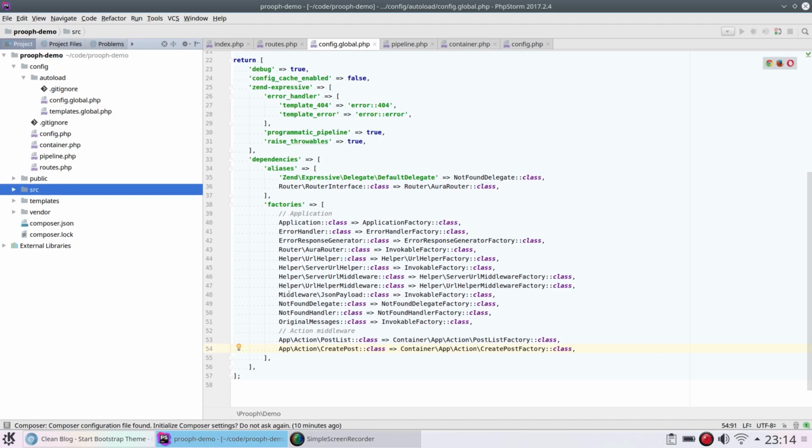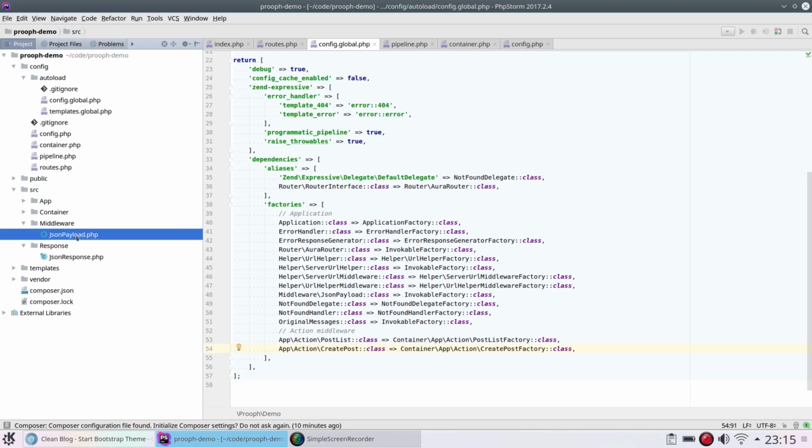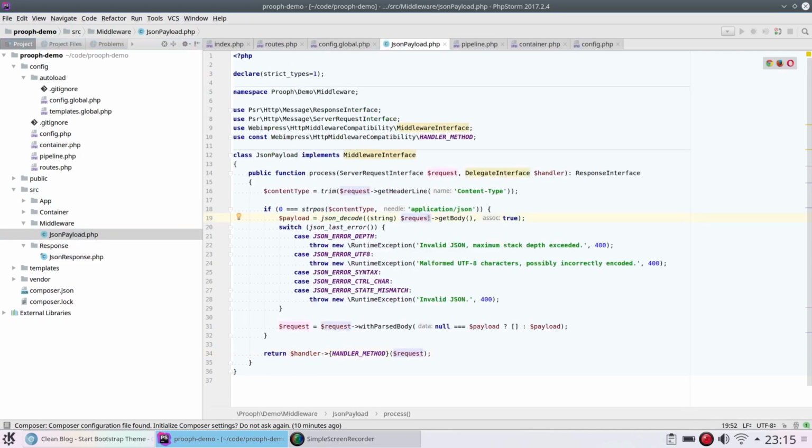About this JSON payload middleware, this is something that is not specific to Expressive. It's basically copy-pasted from the Proophessor Do application that you can find on GitHub at the prooph organization. The JSON payload middleware does basically the following. We receive a request and get the header line content type, and we check if the content type is application JSON, and if so, we try to JSON decode the request body and check for some JSON errors and accordingly throw an exception if something is happening.